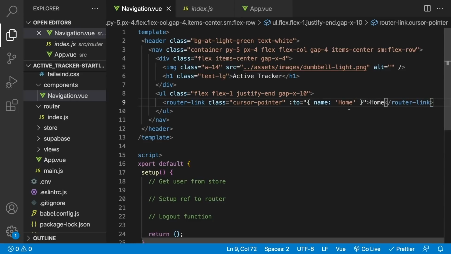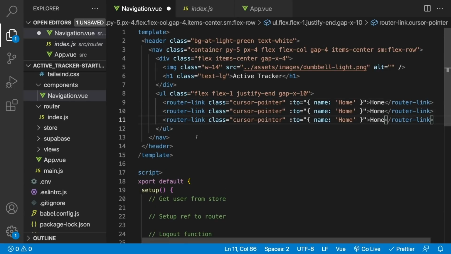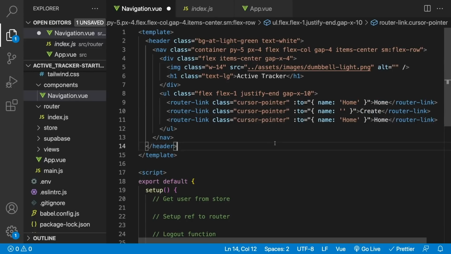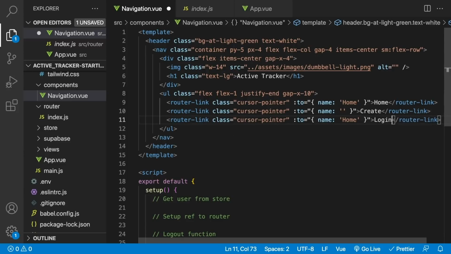Now, we can just duplicate this down 2 more times. So the next one will be create, but we'll just pass an empty name string here, and we're going to say create, and then we're going to have one more called login.